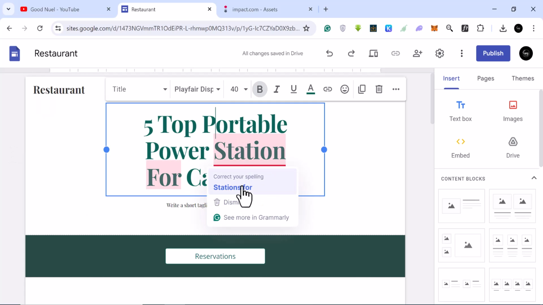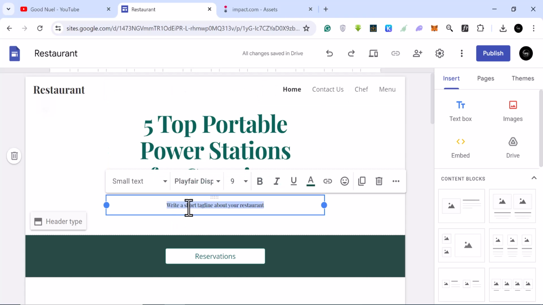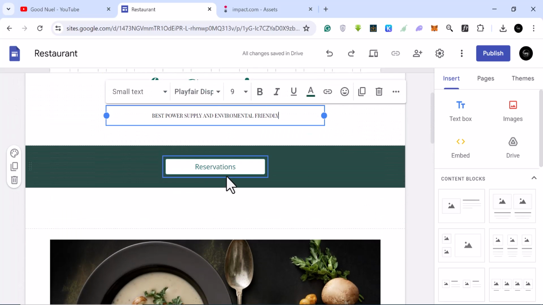So you can come to the bottom here, you can write maybe a subheading. You can say best prices, best power supply, and environmentally friendly, or you can just say environmental friendly. All right, so we now have what we want to do there.